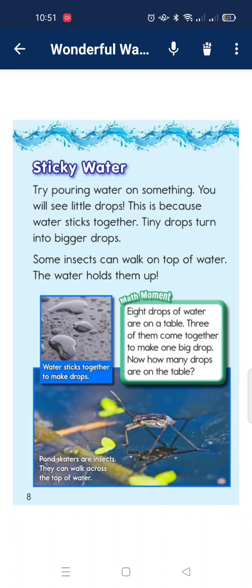Math moment. Eight drops of water are on a table. Three of them come together to make one big drop. Now how many drops are on the table?